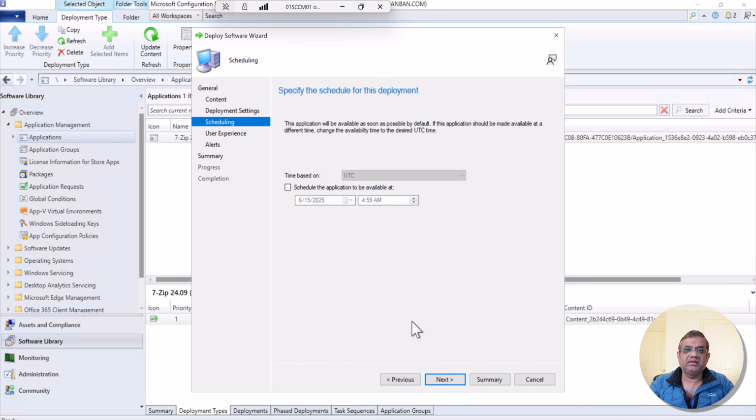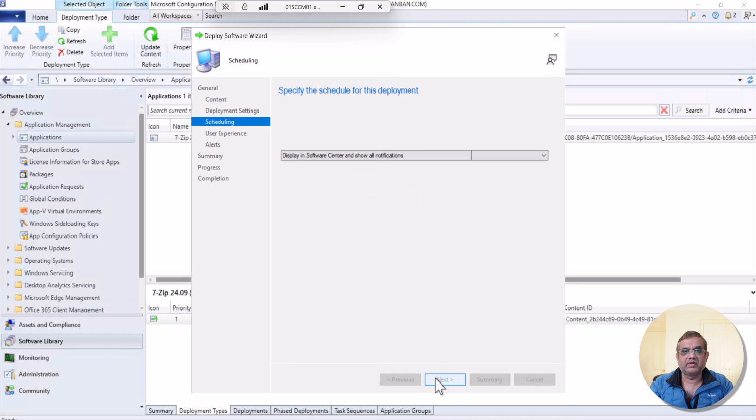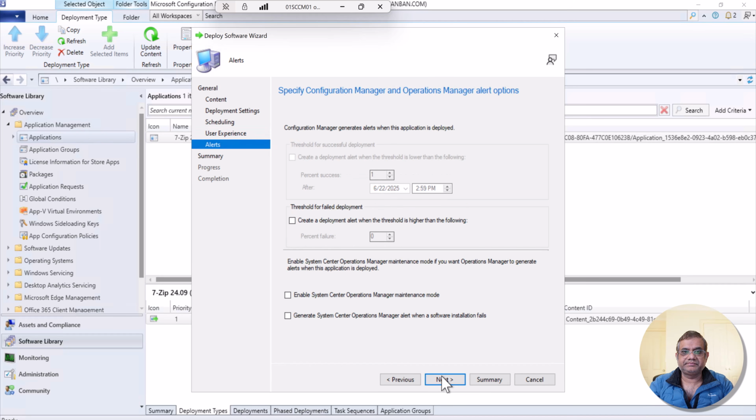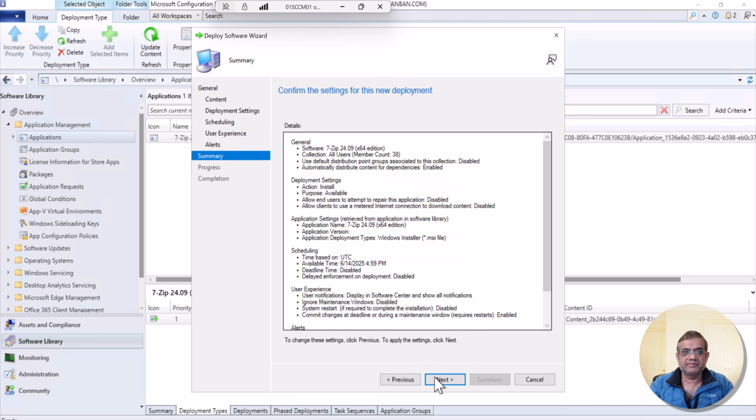Specify at what time the application will be available. Let me make some adjustment over here. I have made the appropriate changes for the time I want to make it available. Click on next. User notification: display in Software Center and show all notifications. This is the default option, looks good. Click next. This is the alert page, click next.